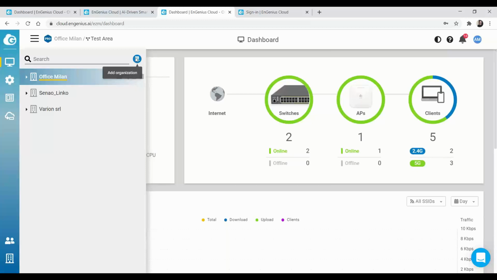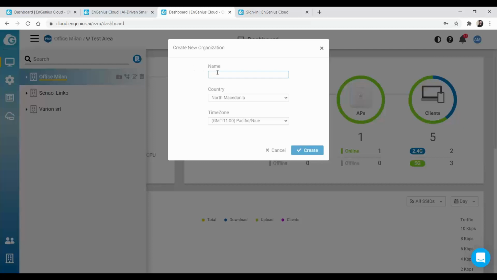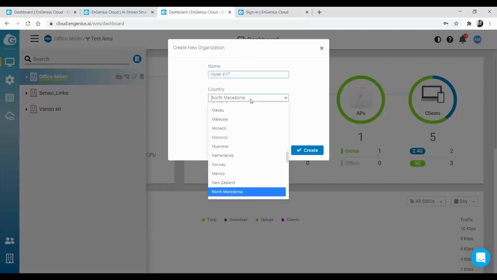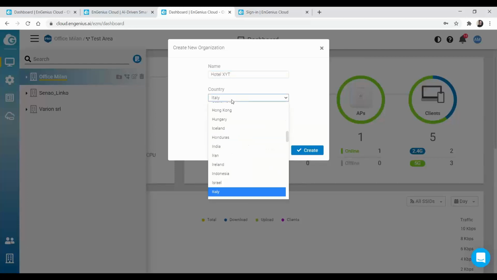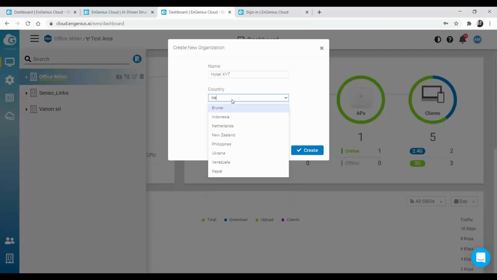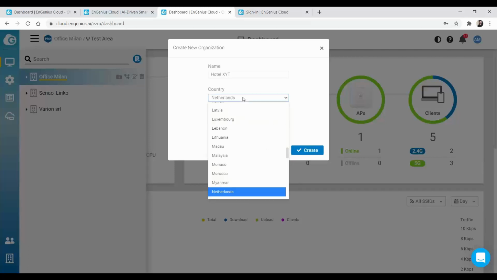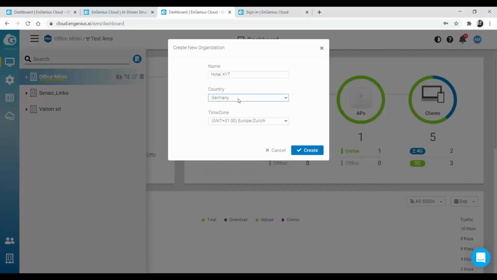Okay, here you will have the possibility to add an organization. So this is the project. Okay, for example, in this case, we can say test project or your customer project, maybe hotel XYT. So this is the hotel, okay? I will try to select the country. Of course, you select the country, your country, Italy, or maybe Netherlands as well, or maybe Germany. We have a lot of countries that you can select.